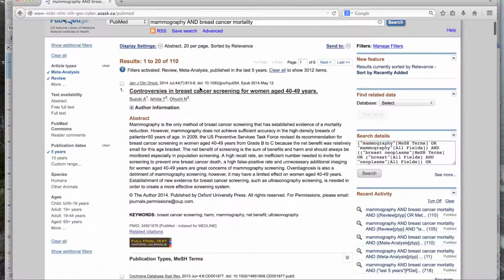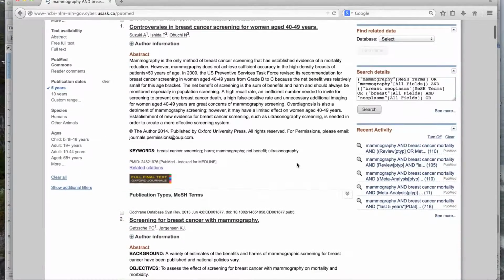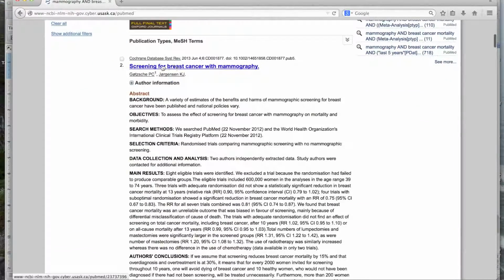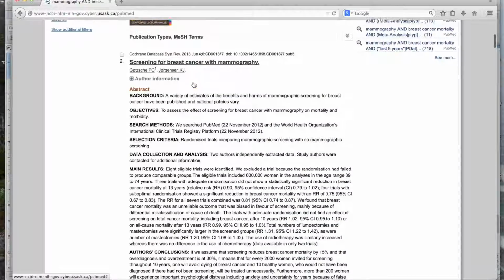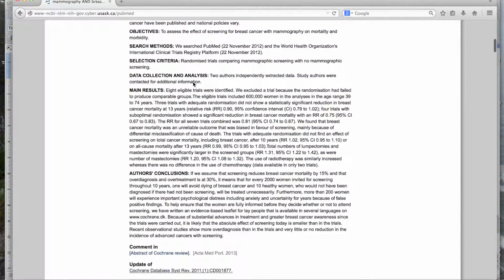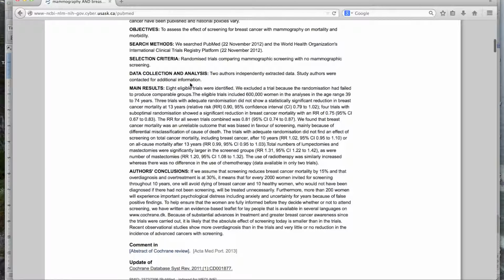So look at our first hit, and it's talking about women aged 40 to 49 years. That's a little bit too narrow for our search, so we'll just keep moving on. Our second one here is Screening for Breast Cancer with Mammography. It's from 2013, and it's from the Cochrane Database of Systematic Reviews, which we know is quite an excellent source for scientific data and systematic reviews. So we're just going to scroll down to main results here to see if it has what we're looking for. We see they've looked at 8 trials, 600,000 women in total. The age range is 39 to 74 years. So that looks like it's right where we need it to be.